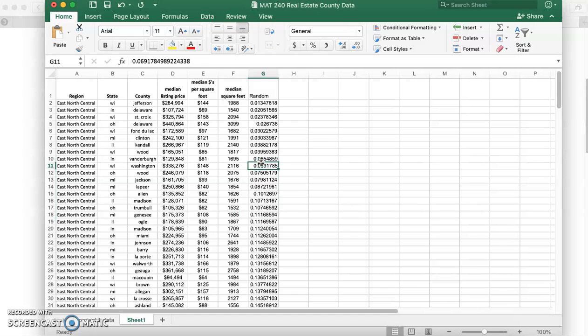Now, these should be in more of a random order because we randomly generated a bunch of numbers with a lot of places. When we sort, these should be selected from all over the data set. And as we look down here, we see Wisconsin, Indiana, Wisconsin, Ohio, Michigan, Illinois, Wisconsin. So these are all different states, all different counties, which is good. You want that mix.